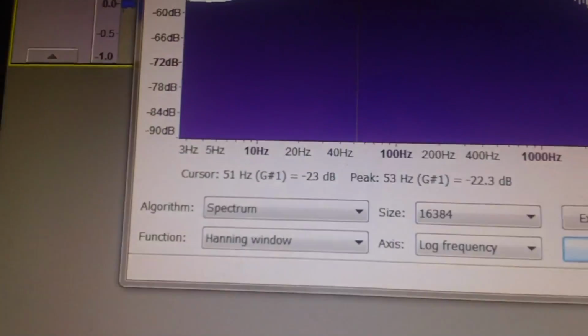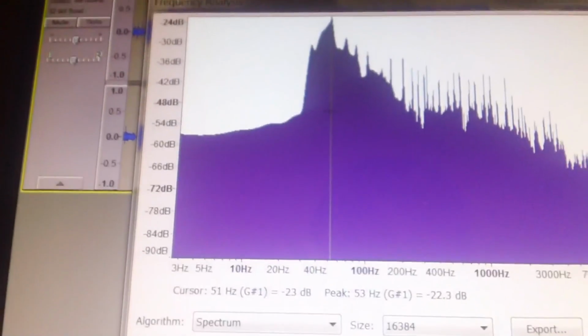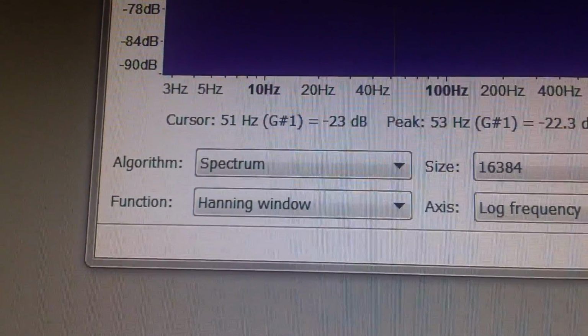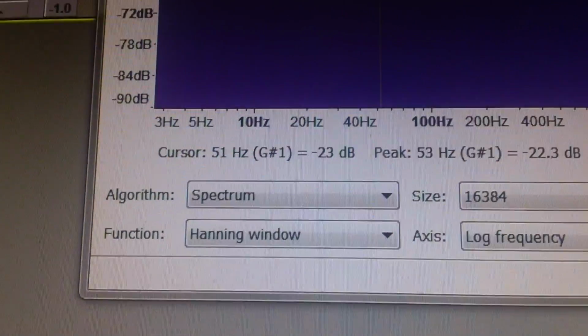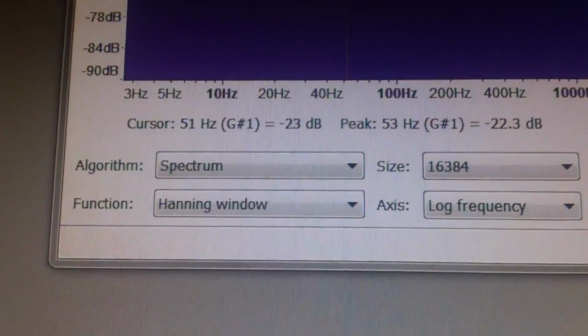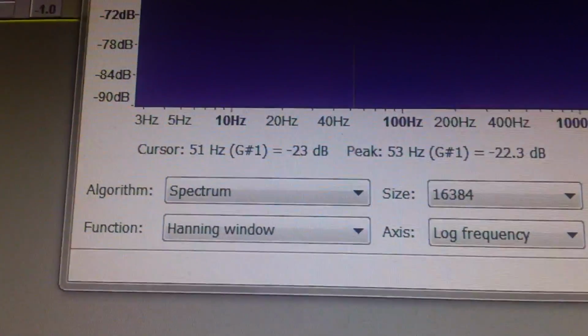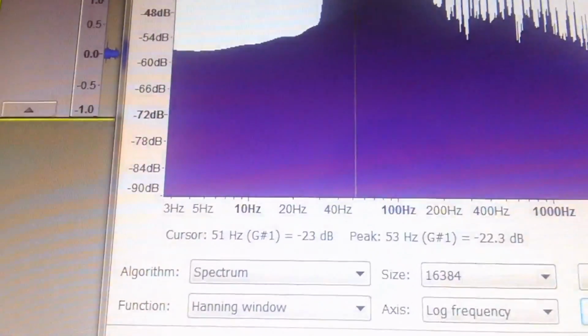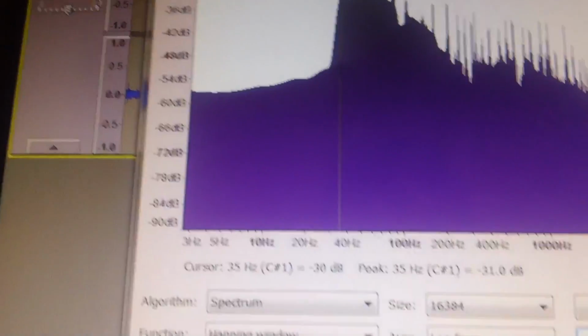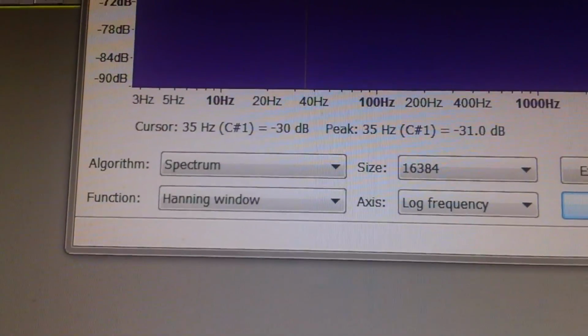But anyways, here's a peak. The peak of the song, the loudest peak of the song, is 51 hertz recorded at negative 23 dB, which is pretty quiet. The loudest music can be recorded at is zero, so anything below that, so it's 23 dB quieter than it could be. Normal music is probably somewhere around negative 8, negative 10.